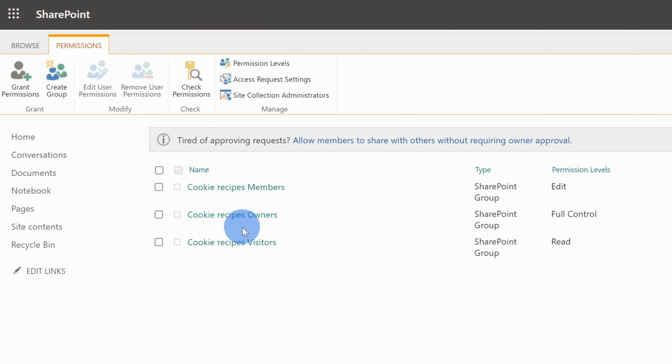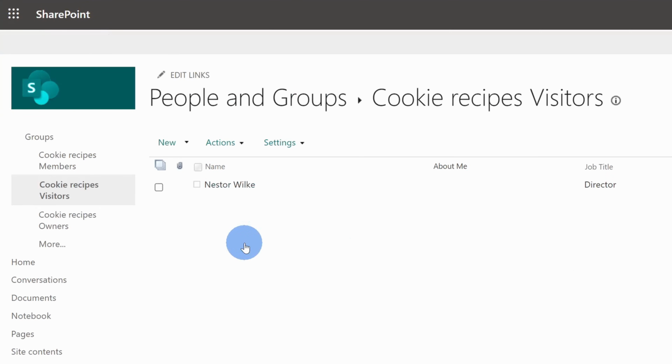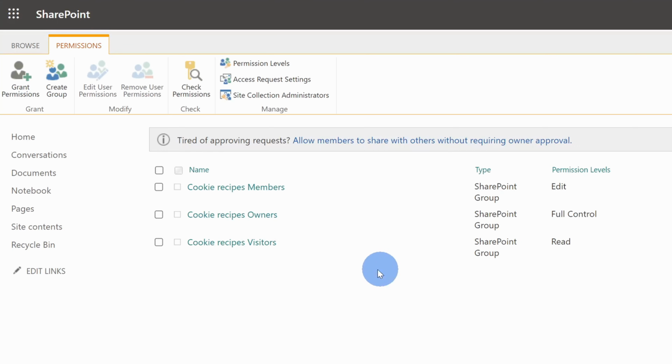Back now on the main screen, if I click into cookie recipe visitors, here I can see that Nestor is part of this group. So that's exactly what I wanted. I'll click on back. As you can see, Nestor is currently part of the visitors group and his permission level is read. But what does read really mean and what can you do if you have read permission?